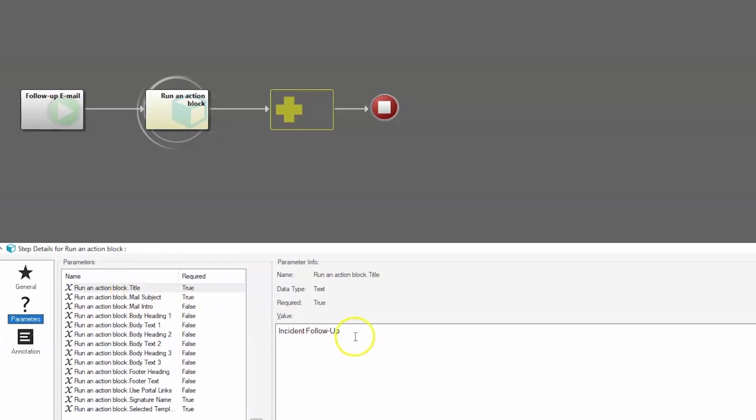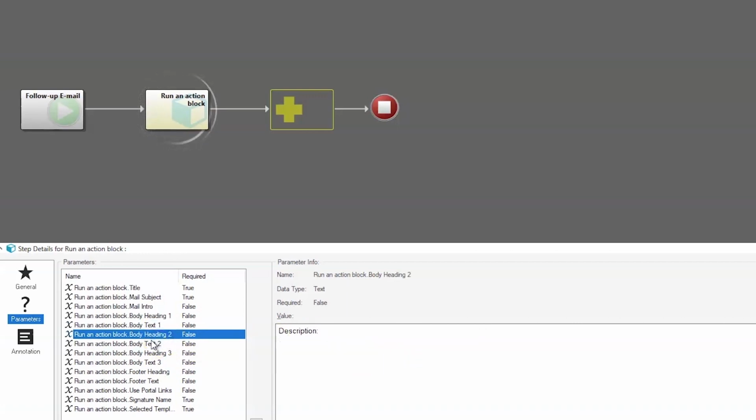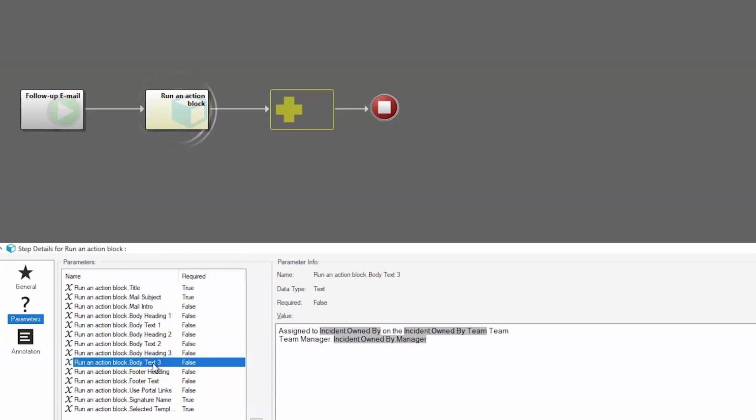Parameters can either be static, they can be tokens, or they can be prompts. So let's see how we've done all of those. The title is static: incident follow-up. The mail subject is a combination of tokens and a prompt for the purpose. The mail intro, again, is a prompt. Our heading for the first heading one is static. The text one is a combination of static and tokens. Heading 2 again, Text 2 again is a token. Heading 3 static. Text 3 is tokens and static.